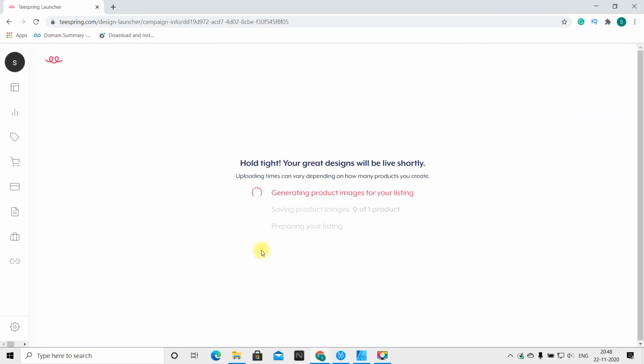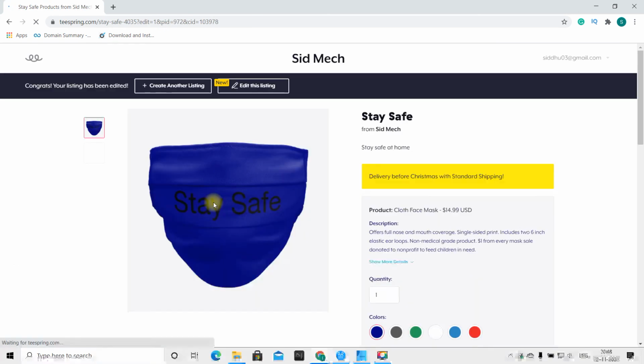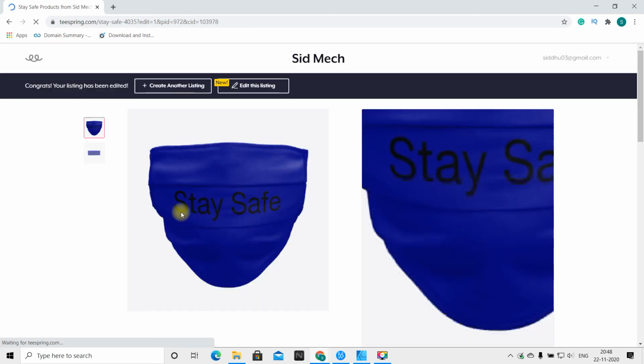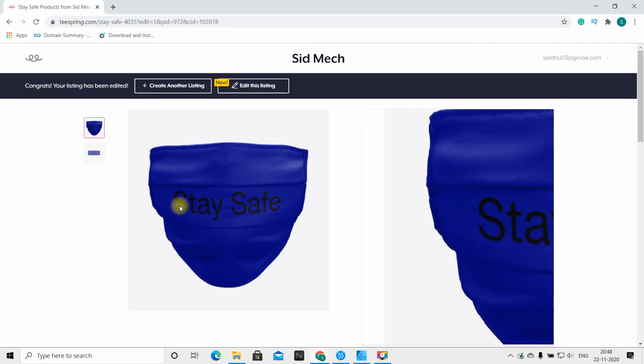That's it. Within a few seconds, your product will have a new default color. So whenever your viewer visits the product, see, this is how it will appear. So that's how you can change your Teespring product's default color.